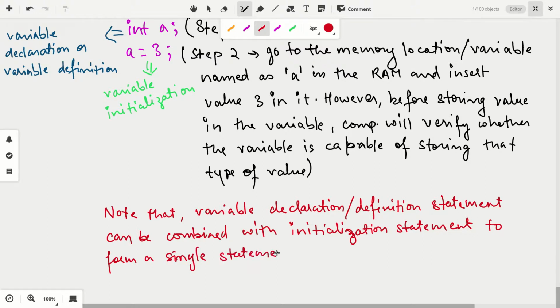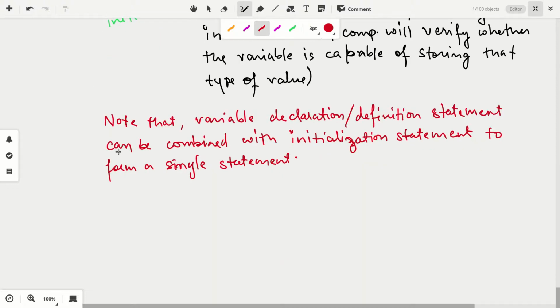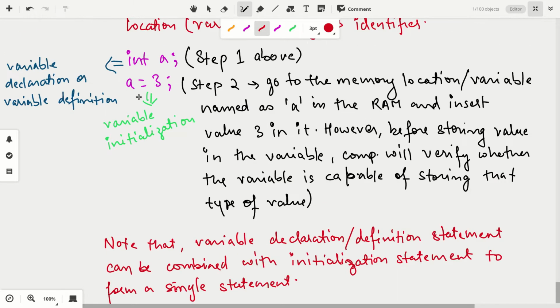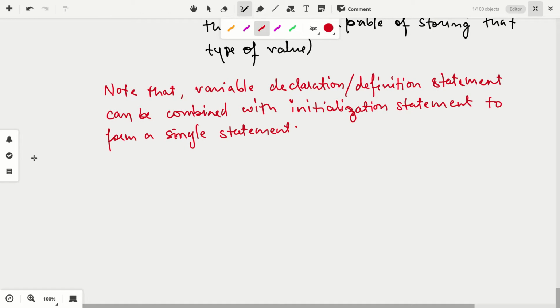Okay, so let's say you can write it like this. You have written int a, and then next line a is equal to 3. You can combine both the variable declaration and definition statement in a single line. Example will be int a is equal to 3. Got it? That is also possible, right?